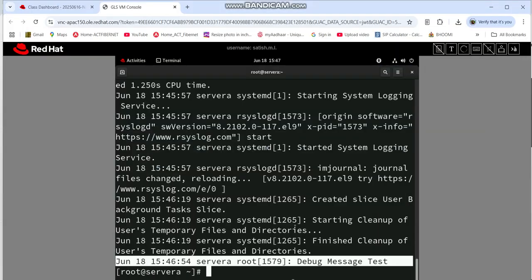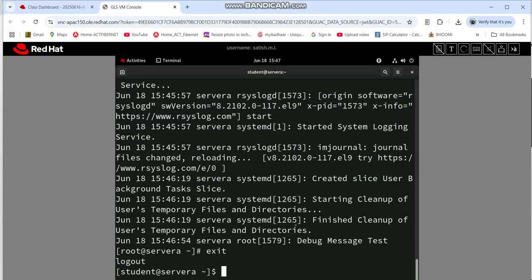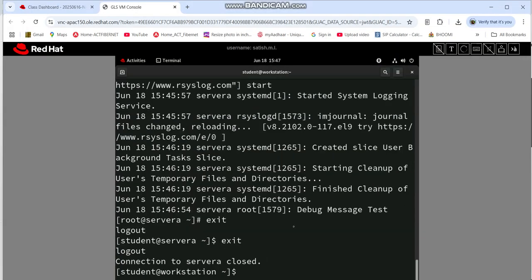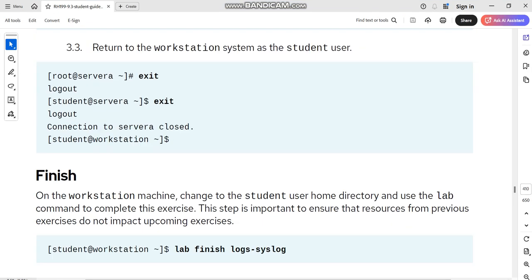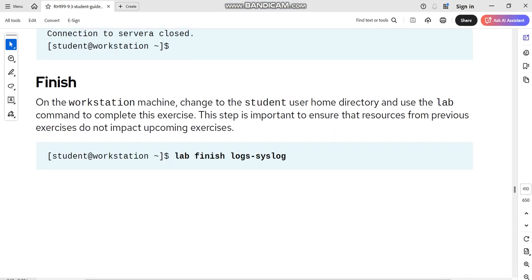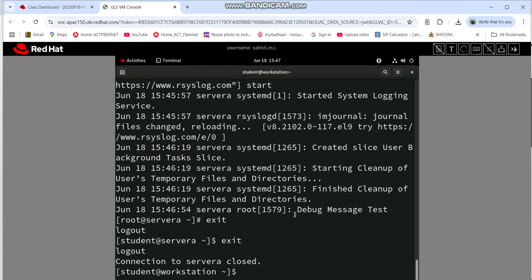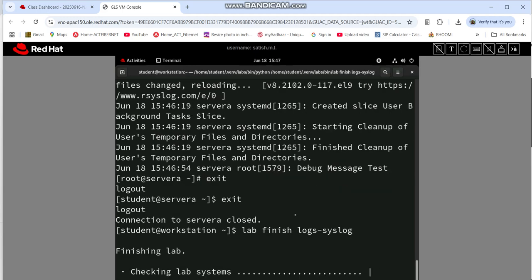Exit, exit, exit. lab finish logs-syslog.